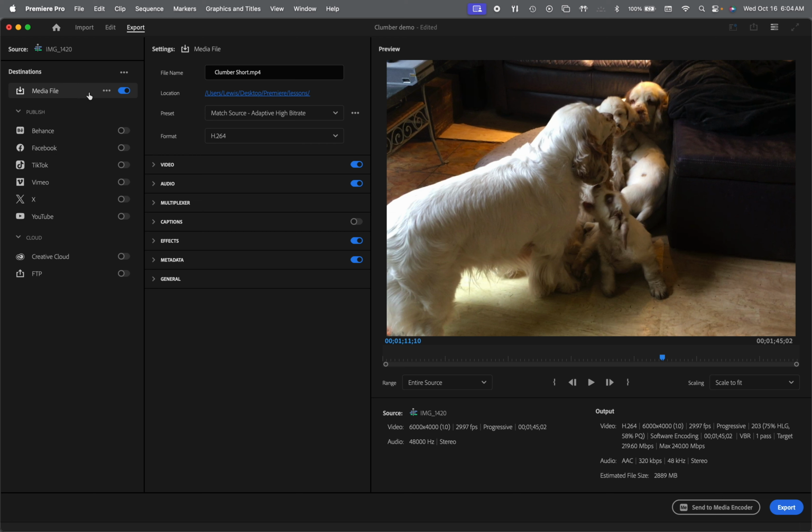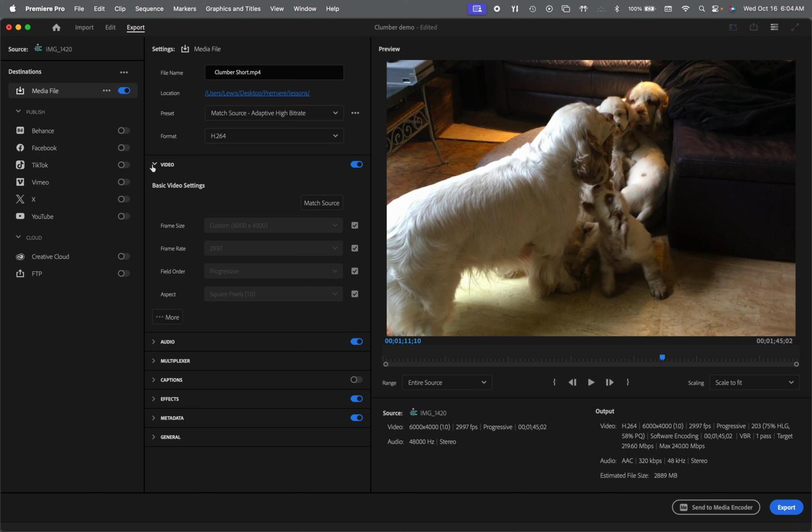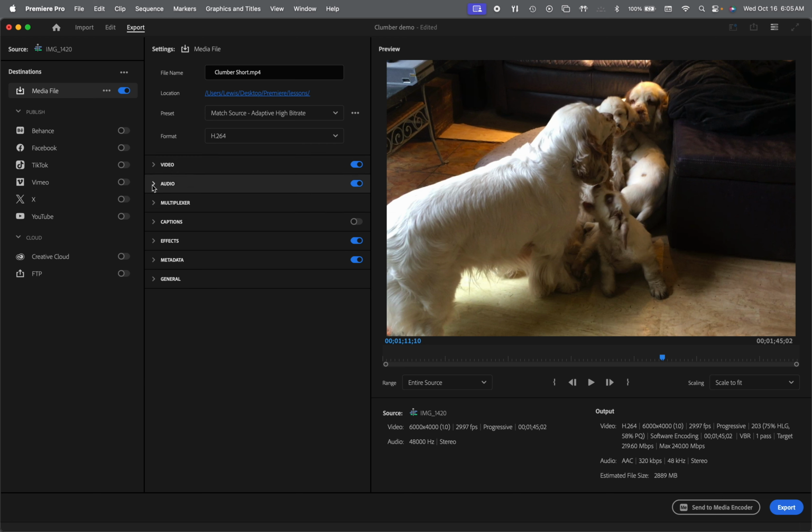Okay, we're going to create a media file. There's the video settings. They're going to match source. I'm not going to mess with that. There's the audio in there. It's stereo, which is great. If we had captions, we could go ahead and turn those on. Effects, we're going to get deeper into that. Like I said, this is really down and dirty. I'm going to go ahead and make my video.